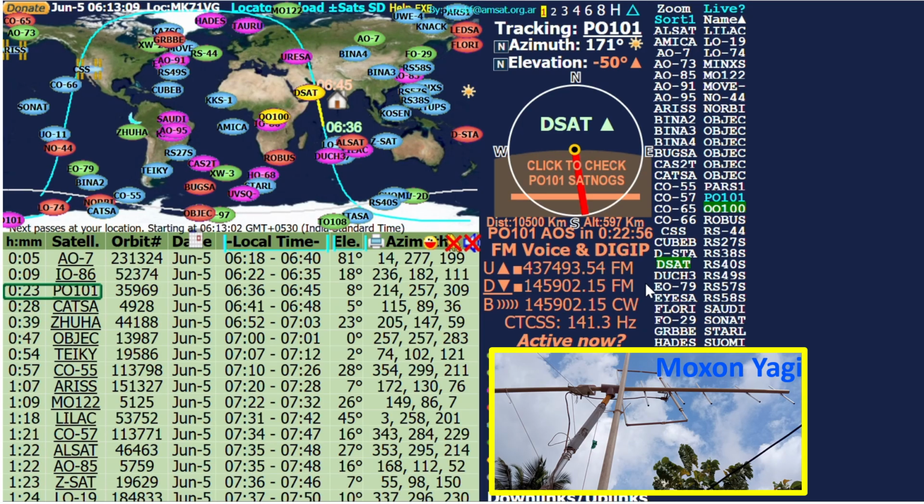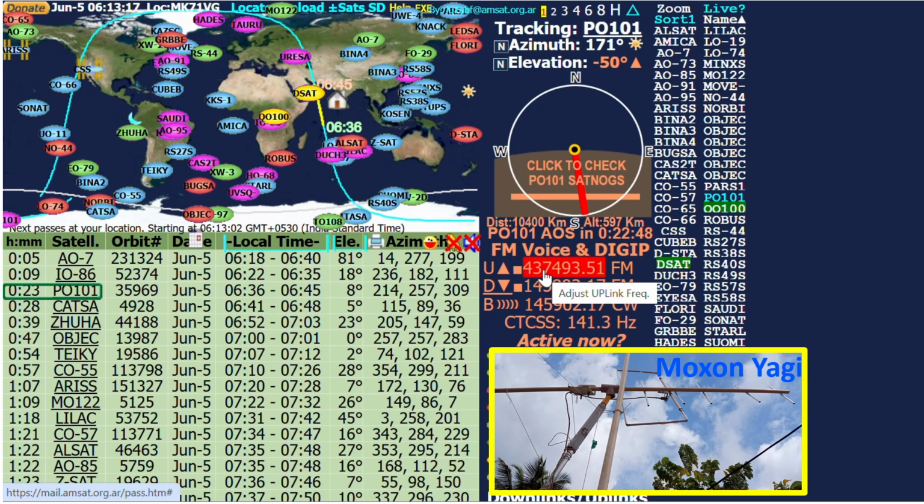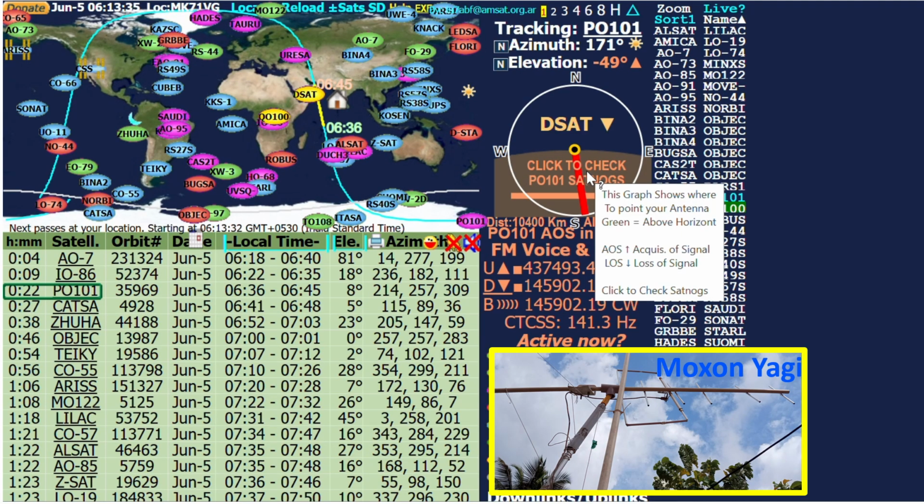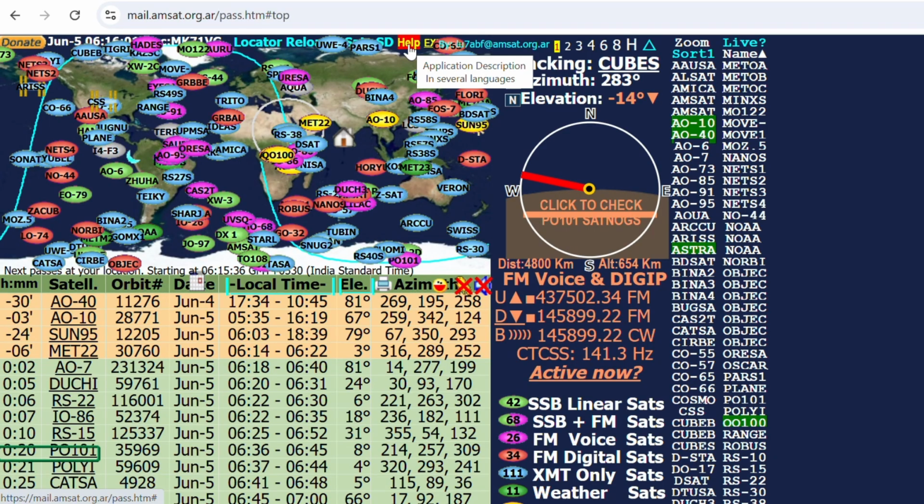The difference is that it is a UV satellite. You can see that uplink is FM on UHF and downlink is on VHF. The CTCSS tone, the access tone needed, is also shown there. Then you can click here and go for the SatNOGS database also. There is a help page available here.